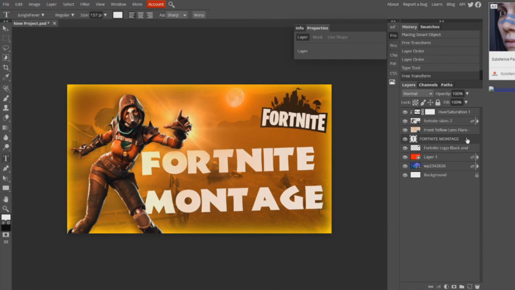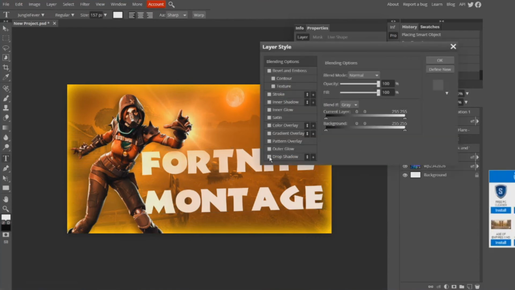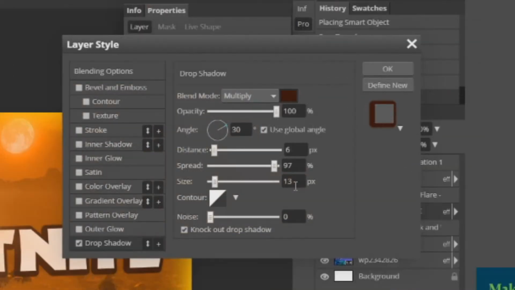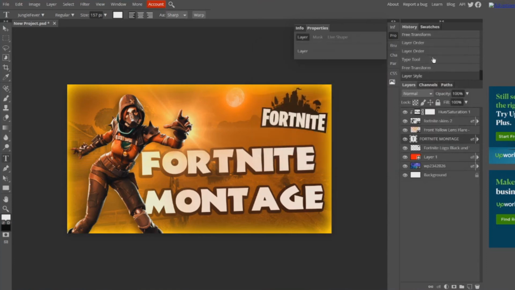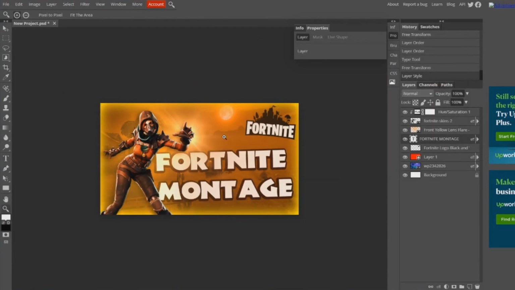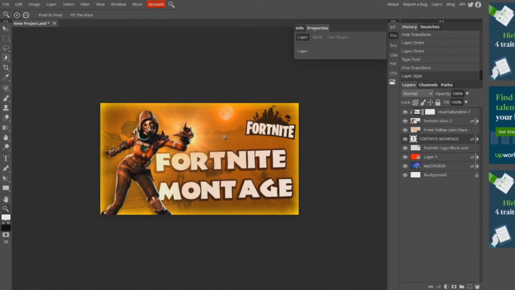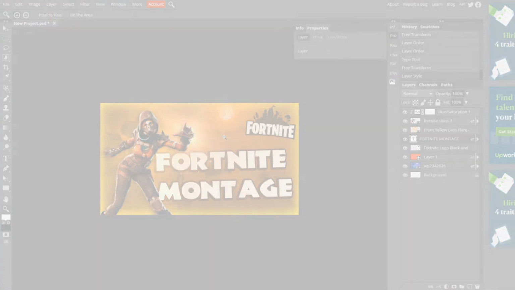Now, double-click on the text layer and select Drop Shadow. From here, go ahead and just copy my settings to get exactly the effect I used. Once you've done that, go ahead and click OK. Now your thumbnail is done. You can make small modifications like changing the text and changing the background or the character. In general though, this is a really good way to make a Fortnite thumbnail. Thank you so much for watching, and I will see you in the next video.